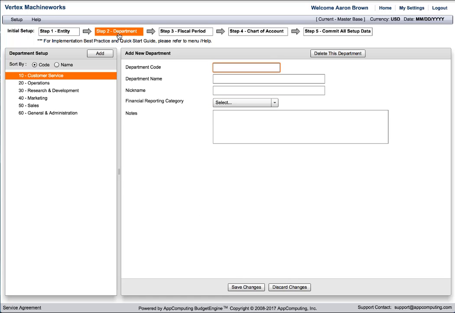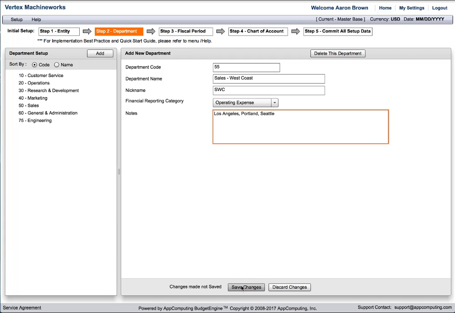In Step 2, define departments of the company. Departments are cost centers for the financials. Create enough departments to get started. You can always add, edit, or delete any departments later. Click the Save Changes button to move to the next step.